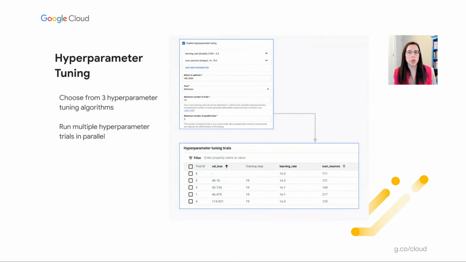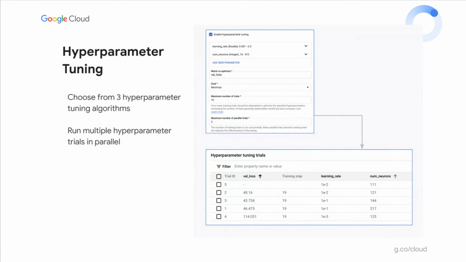In this case, we're tuning 2 different hyperparameters, learning rate and the number of neurons in the first layer of our neural network. We want Vertex AI to optimize for our validation loss or error, and we want it to minimize this error. So in this case, we're running 10 different trials, and we're running at most 2 trials in parallel. So once we kick off this training job, we can see in the console the hyperparameter values that Vertex AI has chosen for each trial and the resulting value for that metric that we're trying to optimize for.